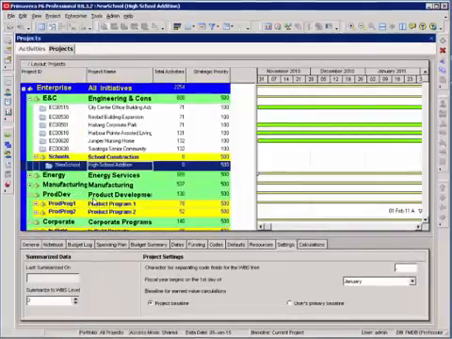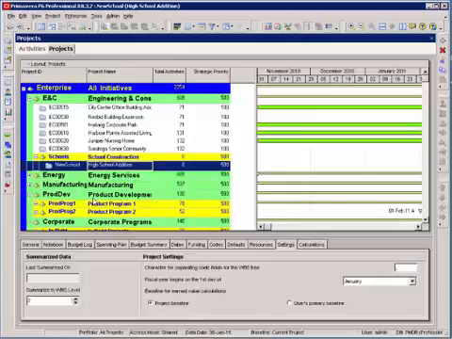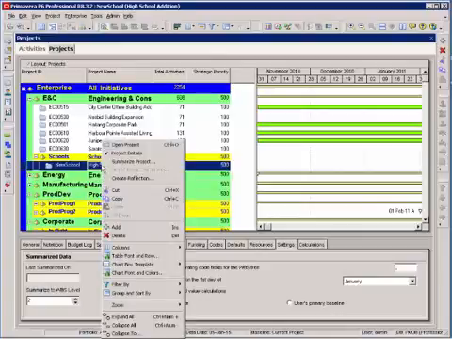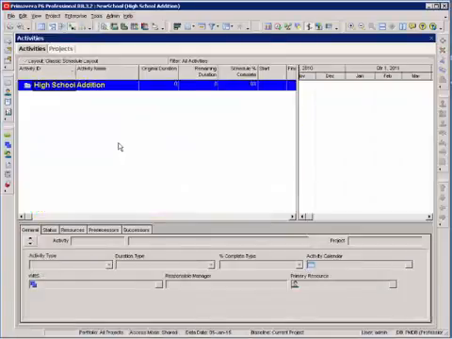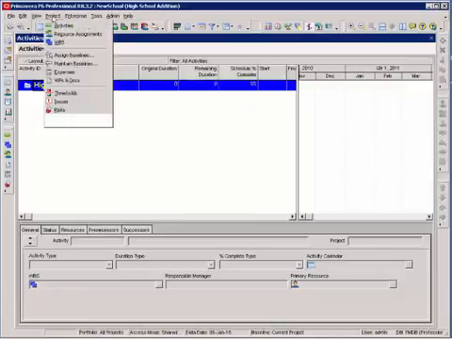Now that we've created our project, our first step is to create our work breakdown structure. So let's start with creating a WBS. I highlight my project, right-click on it, and open it. To open my work breakdown structure and begin building it, I can go to Project, WBS.